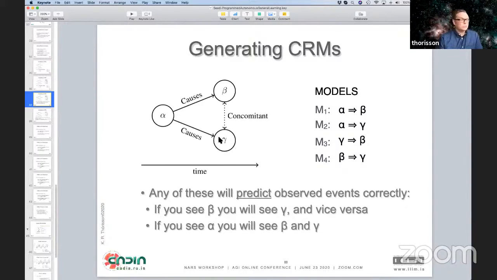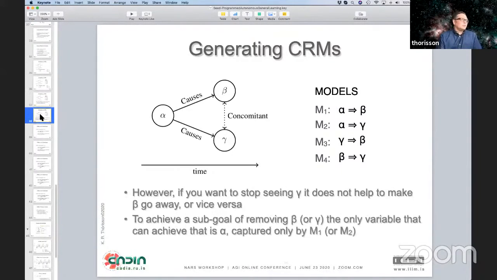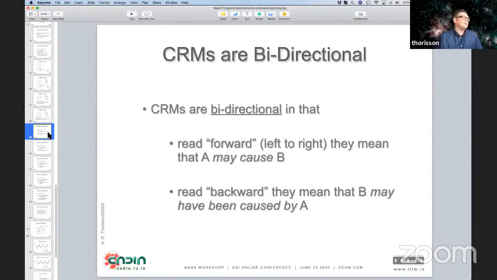Even if it managed somehow to get rid of gamma, that is not how the causal relations work. So this is a way to test its models, essentially, how useful they are. Not just useful for prediction, but for getting things done. So in order to get rid of beta, you have to get rid of alpha. Because that's how the world is rigged.